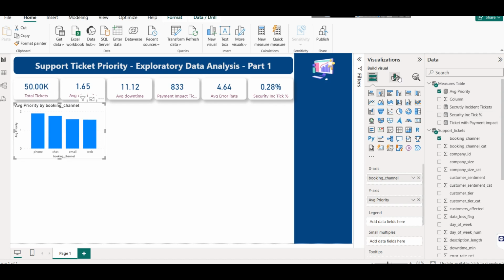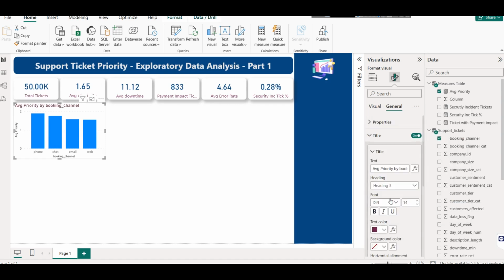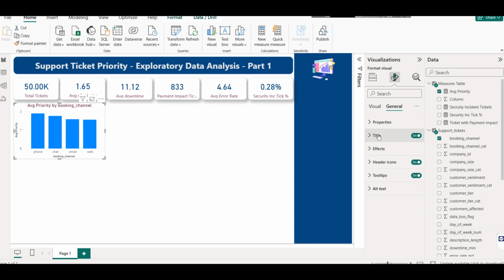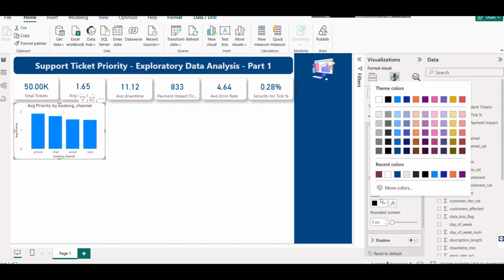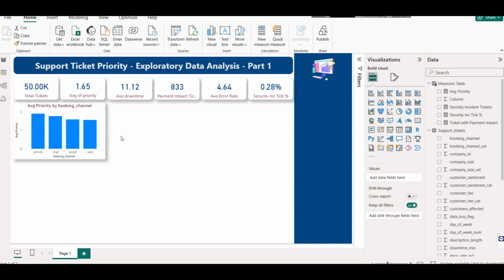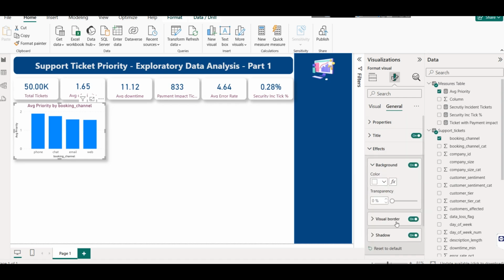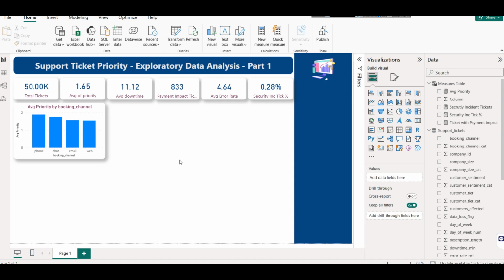Next thing that we can do, we can go to these charts in general tab. We have title. For title, we will select this text color. I will align it to center. Another thing that we can do is we have effects. So we can enable visual border, select white color, and we can enable some shadow. Just to give small rounded corner, we can go to effects one more time, and in visual border, we will select 10 or 12 pixels as rounded corner. So this is average priority by booking channel.